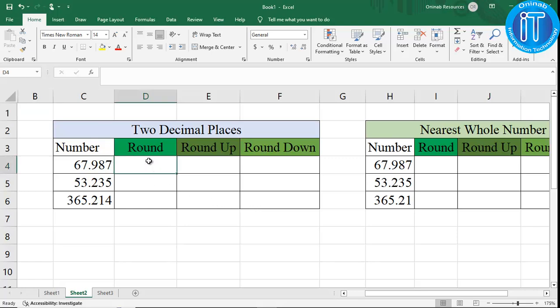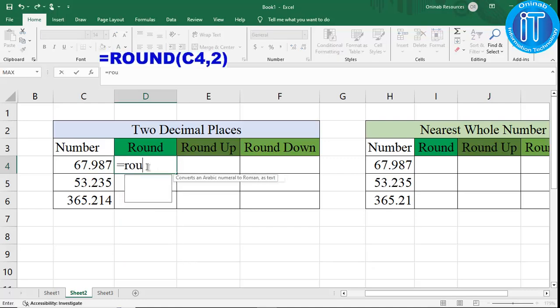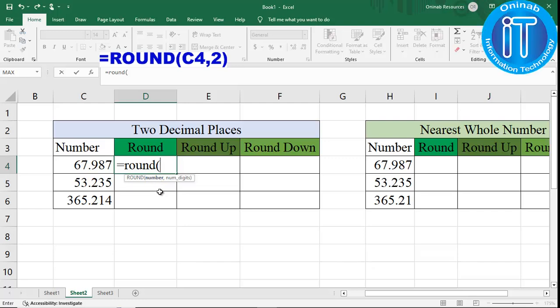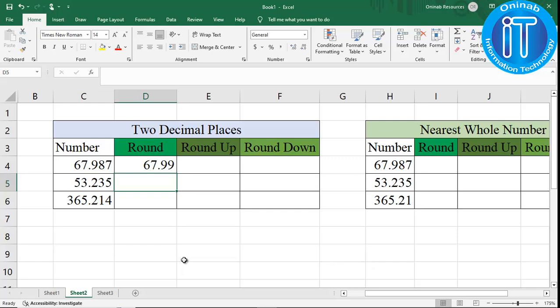So our first value, which is for the round function, is on D4. We type equal to ROUND, open bracket. The number to be rounded is this, so we just click on it, then comma, and our num_digits. Since it is 2 decimal places, we're going to have 2. Close the bracket and hit enter. You have it rounded to 2 decimal places as 67.99.